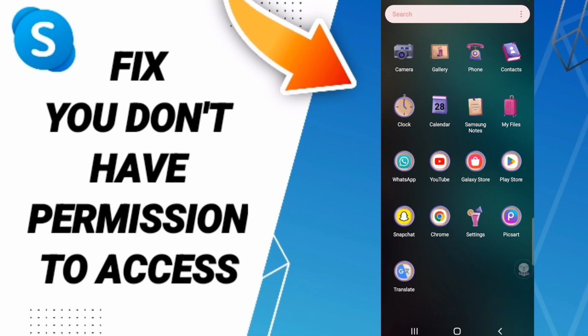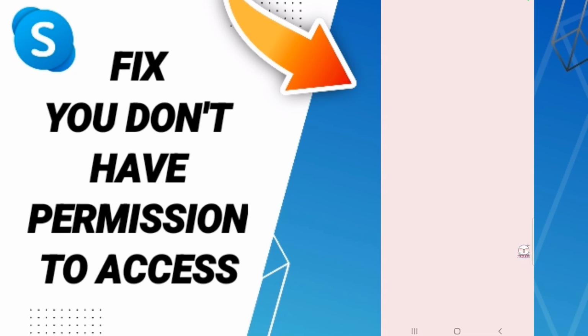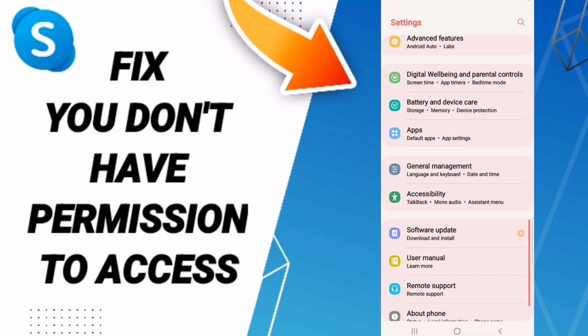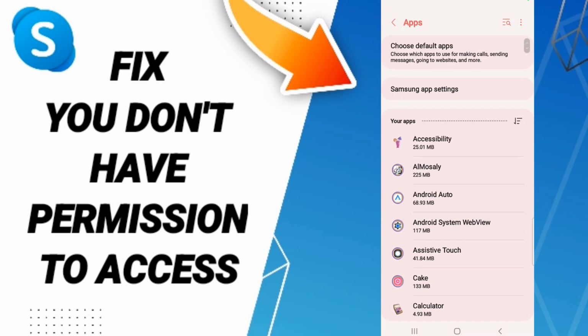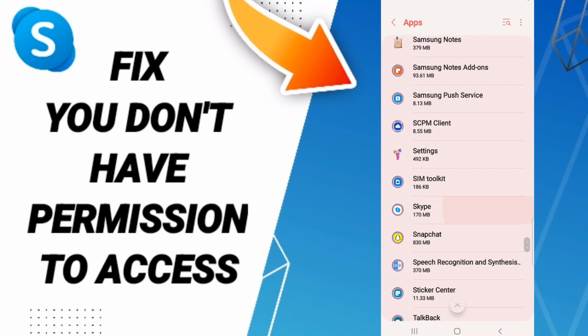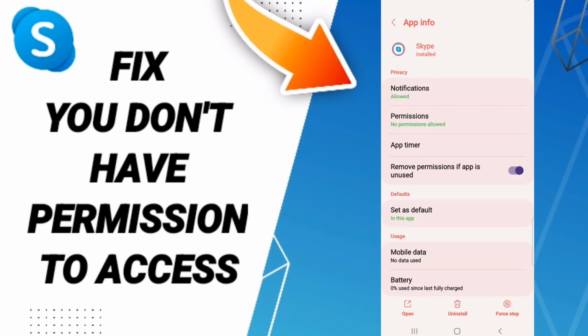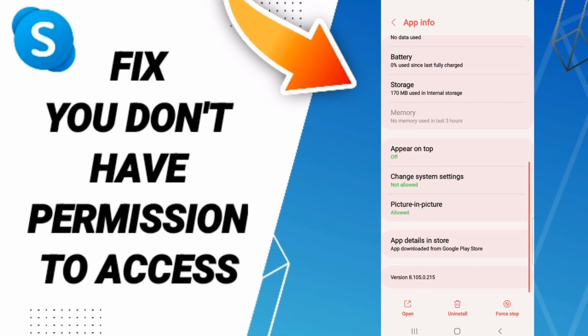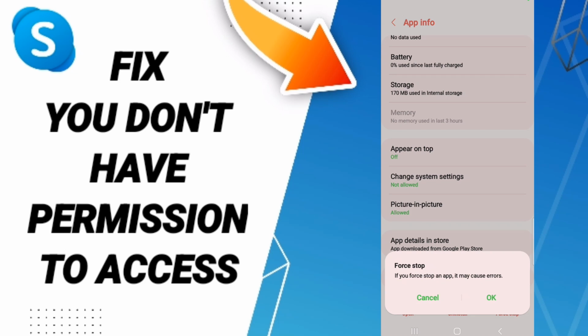To find a solution for Skype, you should just go to settings. Here we click apps, default apps, app settings. After that you'll enter the Skype app. Then on this app page, we click on force stop and we click OK.